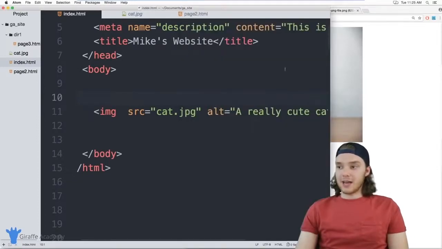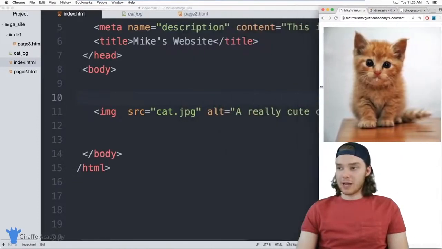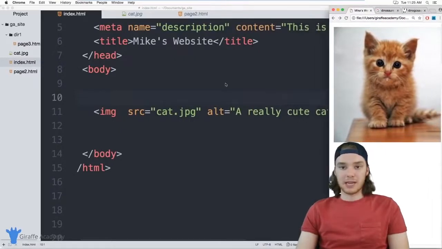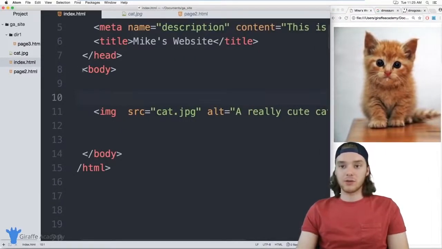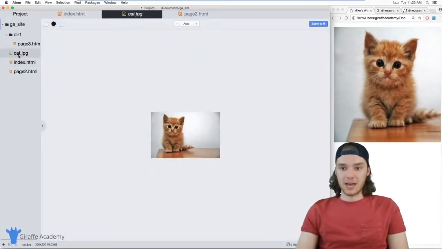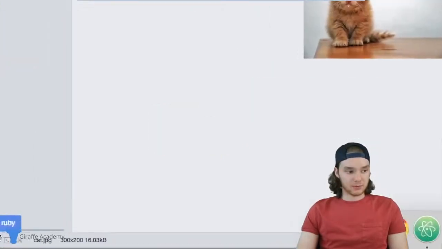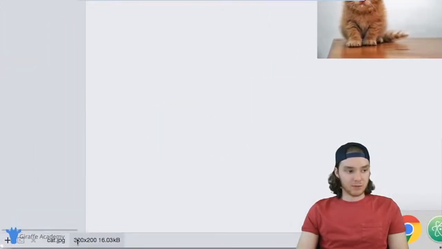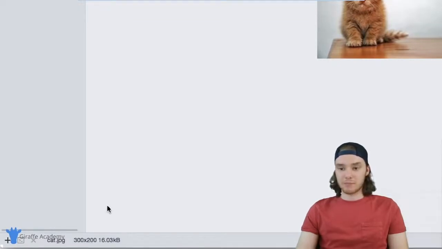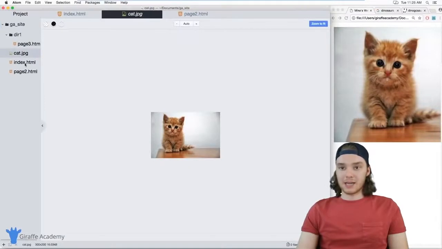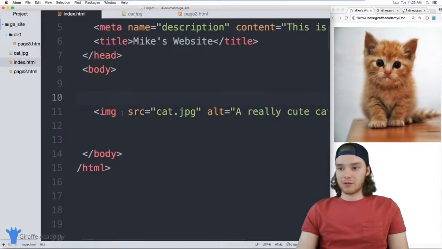So when you're defining a different width and height for an image, you want to be sure to keep the same aspect ratio. And what you can do is figure out what the aspect ratio of your image is. So over here in this cat.jpg, you can see down here that the size of this image is 300 by 200. So it's 300 pixels by 200 pixels.